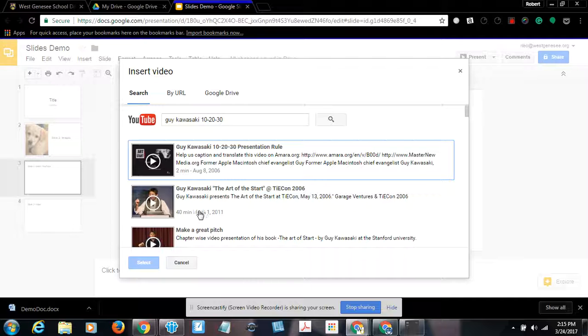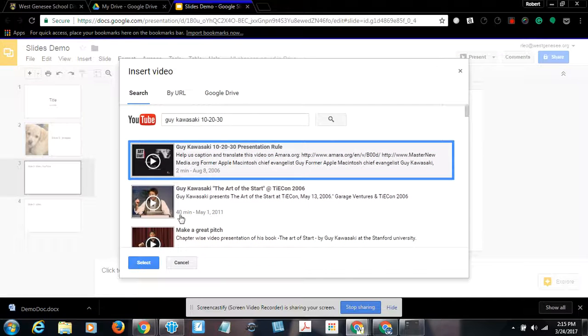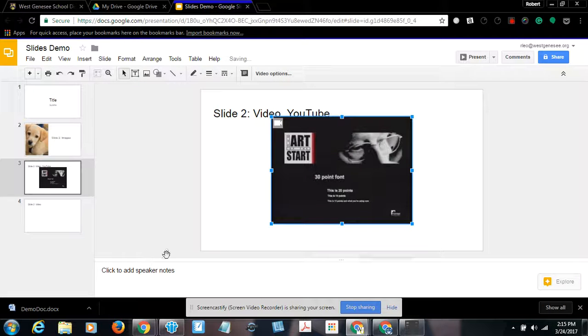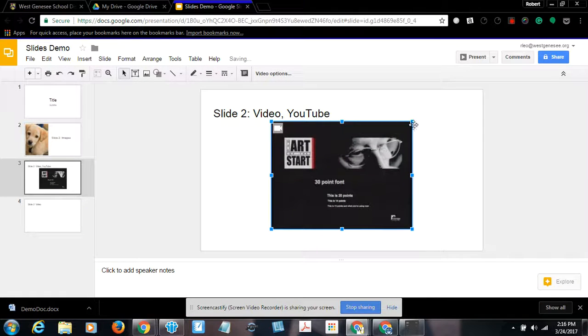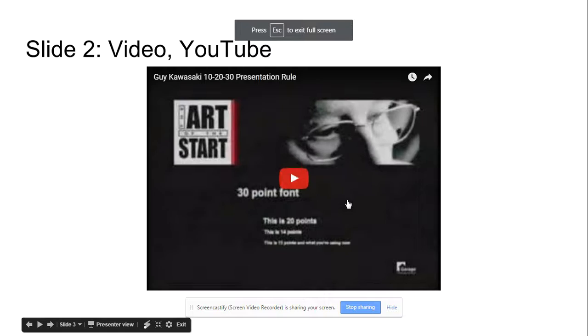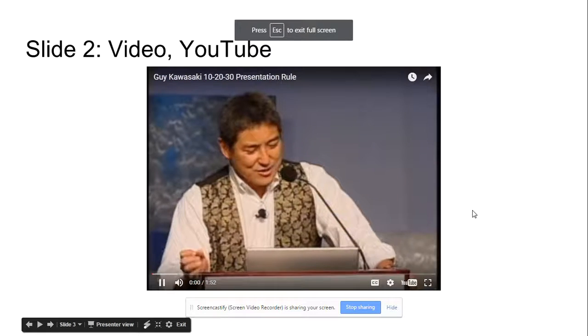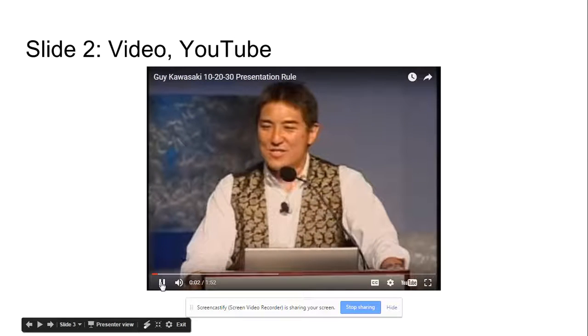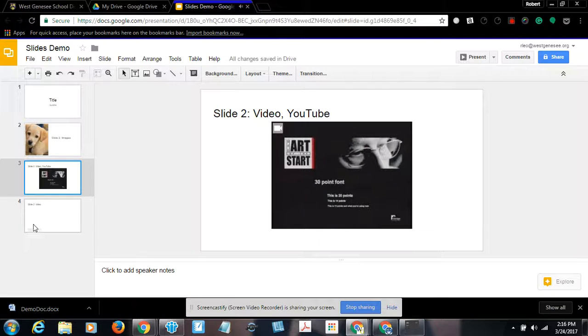There's one that's 40 minutes, and there's one that's 2 minutes. I'm going to select the 2-minute one and just insert it into my show. Notice it doesn't play, but when I go to present mode, I can manually play it. Press Escape to get back to edit mode.